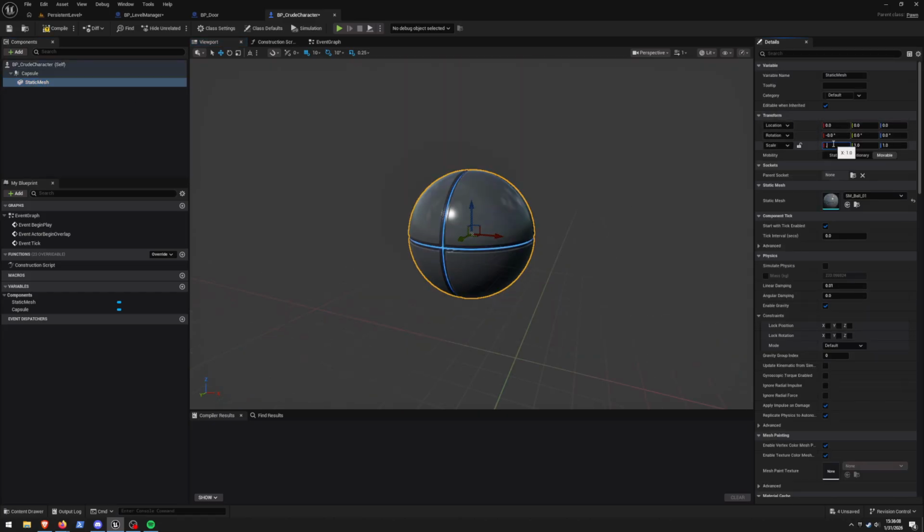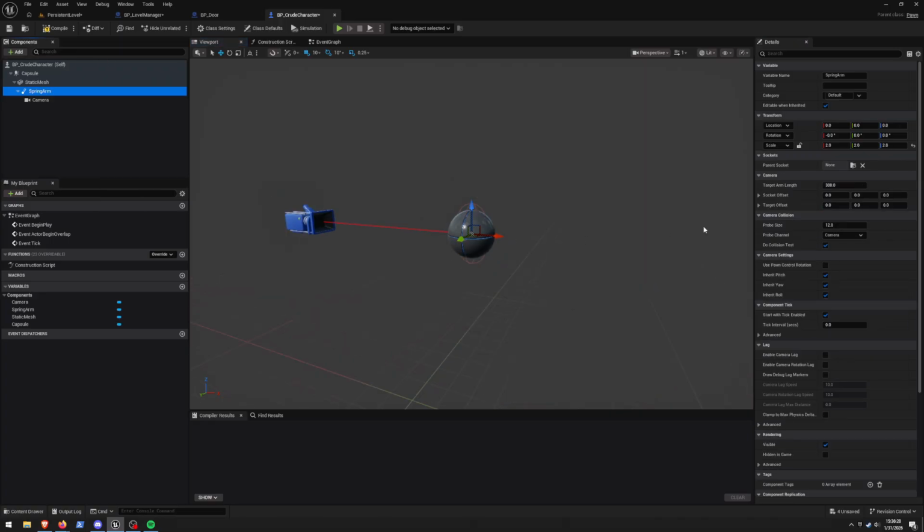Bring down the scale a little bit. Sure, that'll work. Next, I'm going to add a couple components to help with how we're going to perceive this character. I'm going to add a spring arm and a camera. I'm going to rotate the spring arm on the y-axis a little bit to angle it upward, give us a bit of a top-down view. I'm going to bring the arm length back a little bit, give us more of a wide view.